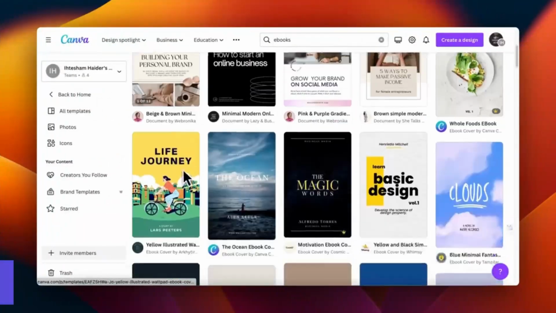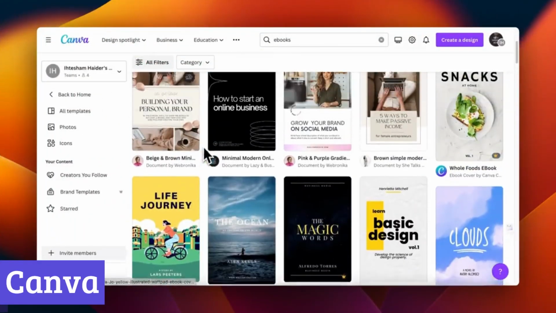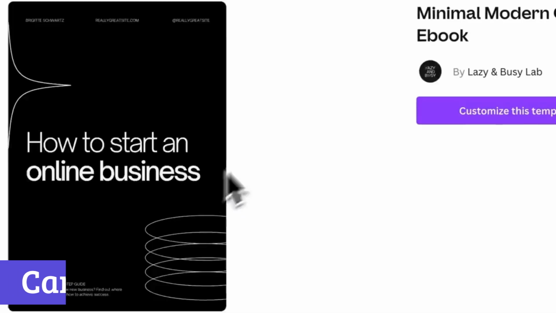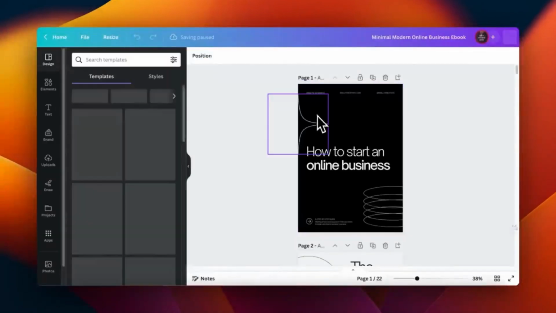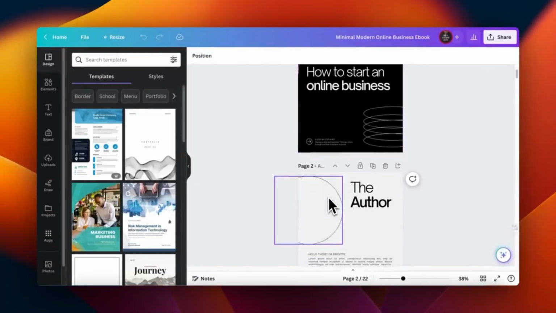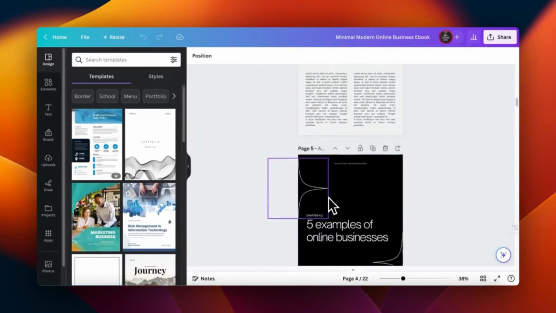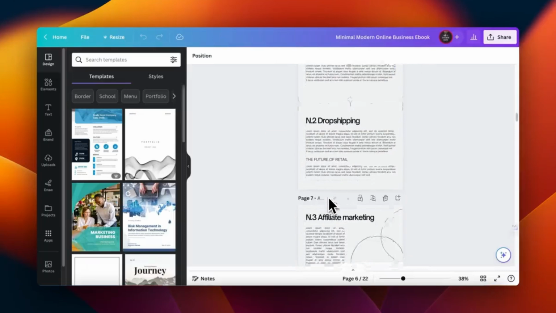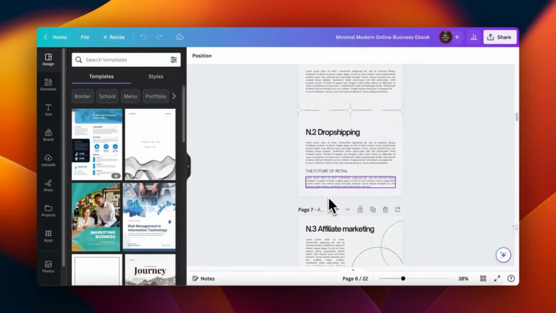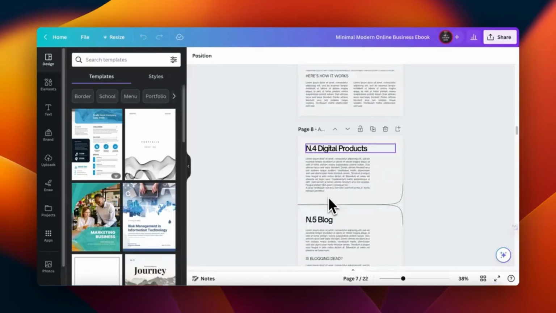Number 6. Canva. Canva is like an online design playground for everyone, whether you're a seasoned graphic artist or a complete beginner. It offers a treasure trove of pre-made templates for almost anything you can imagine, from social media posts and presentations to posters and flyers. No more staring at a blank canvas, overwhelmed by possibilities. Just pick a template that suits your needs and start customizing.